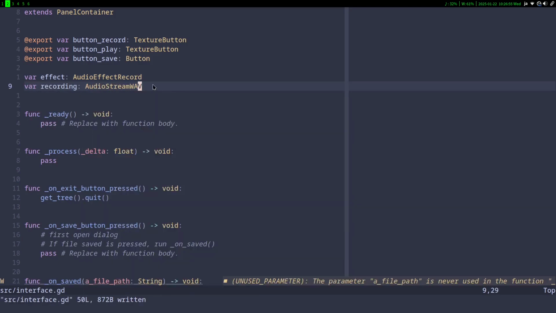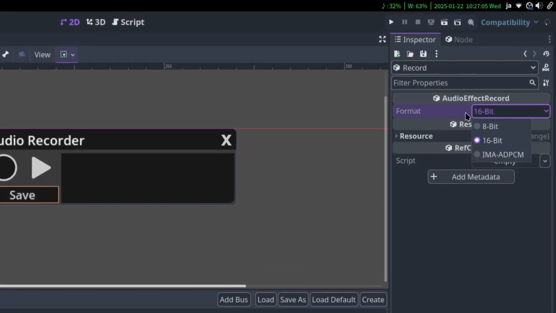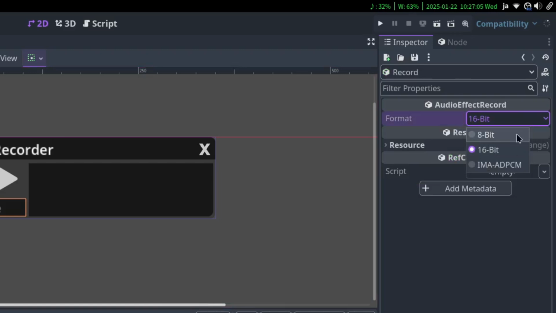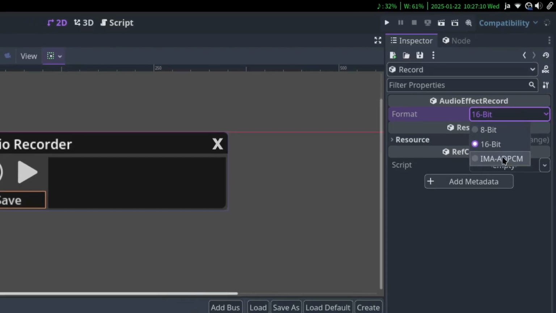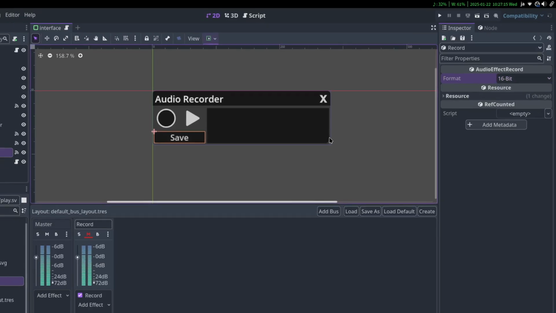If you want to change the format of how we are recording, so this is now in a WAV format, you can go into the record effect, and then in the panel here you can select 16-bit WAV, 8-bit WAV, or the IMA ADPCM. I have never used this one before. I don't really know what it does. I just choose 16-bit, it gives the best quality in my opinion.